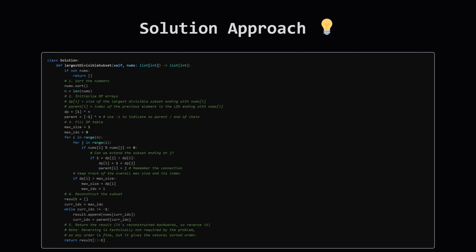We use dynamic programming. We maintain an array, let's call it dp, where dp at index i stores the size of the largest divisible subset ending with the number nums at index i. We also need another array, parent, to remember which number came before nums at index i in that specific largest subset. We iterate through the sorted numbers, and for each number we check all the numbers before it. If the current number is divisible by a previous number, we see if we can extend the subset ending at that previous number to make a larger subset ending here.